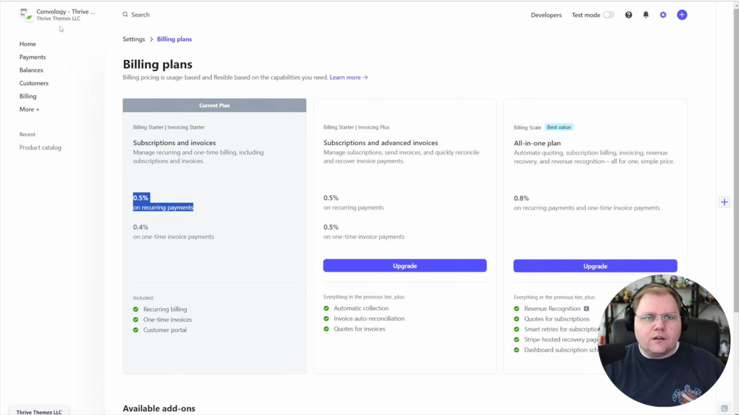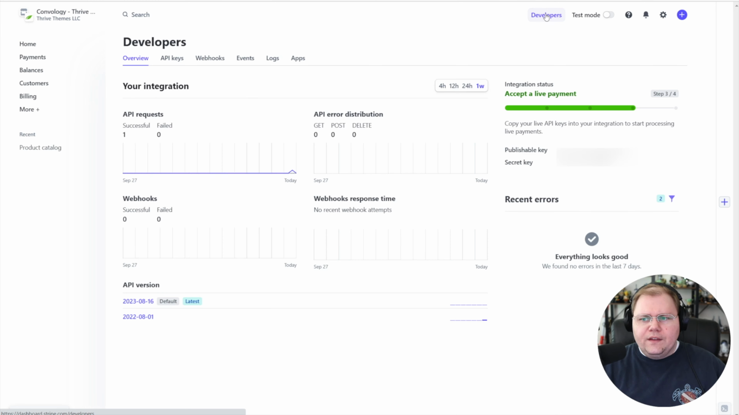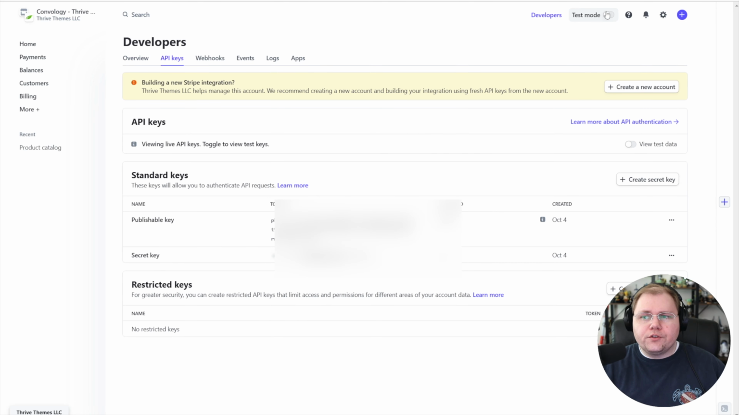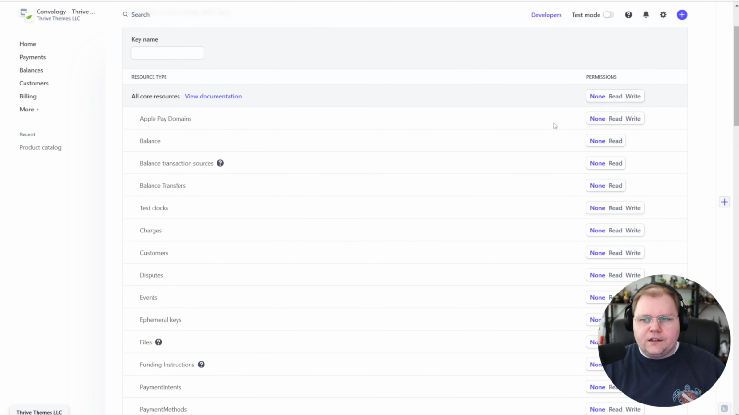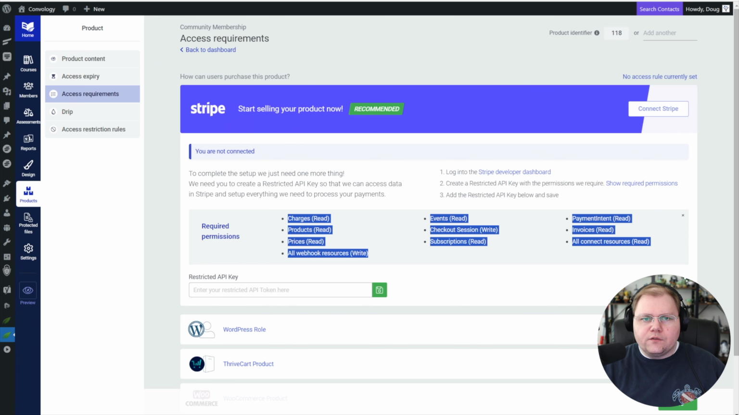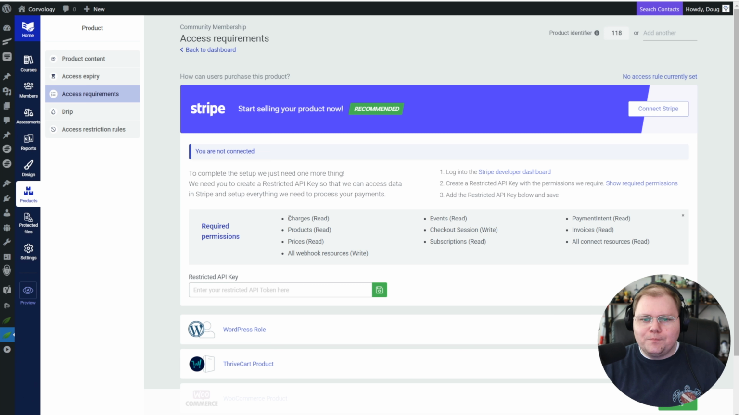So let's pop over to our Thrive Themes managed Stripe account. Let's go into our developer section in the top right-hand corner. And then let's go ahead and click on API keys. Make sure in the upper right-hand corner you are not in test mode. And then go down to restricted keys down here, click create restricted key. And here is where you see all of these permissions that if we pop back over here, we need to set up. Charges, they have to be able to set to read, etc. So I'm going to set up these permissions and then meet you right back here.